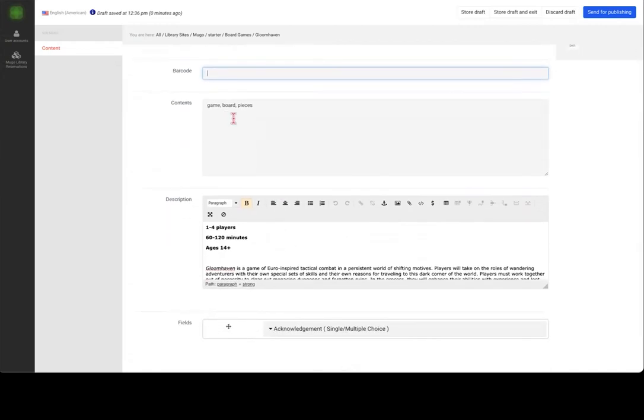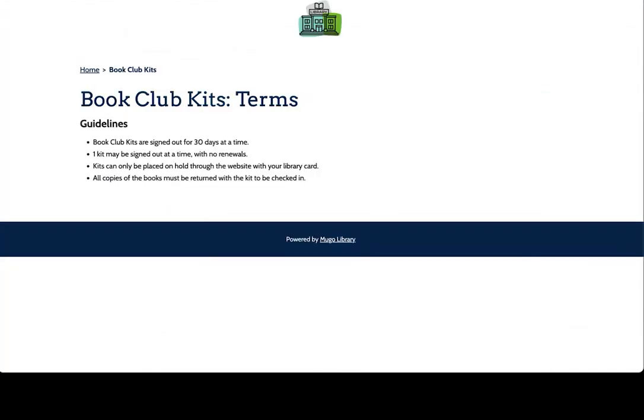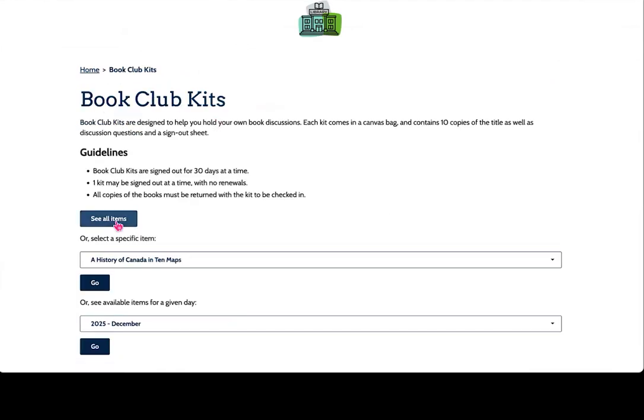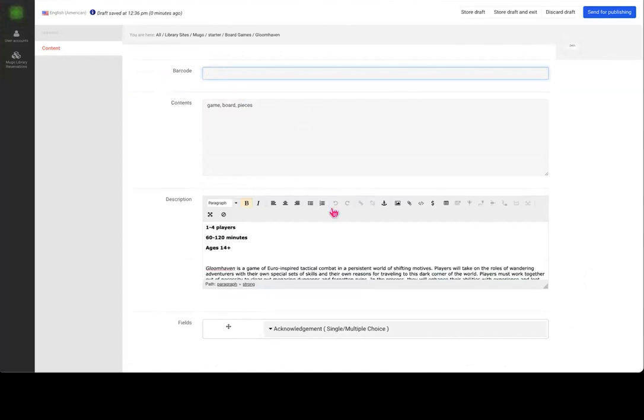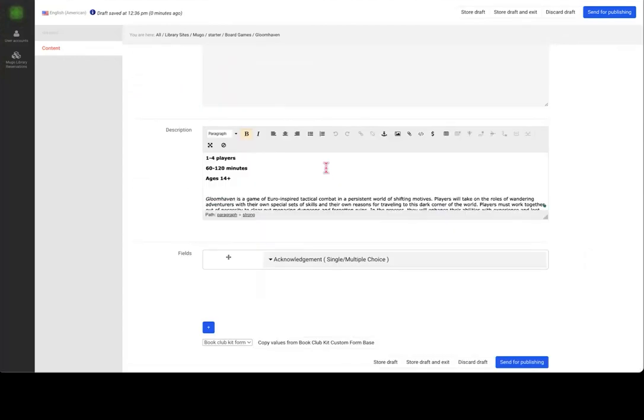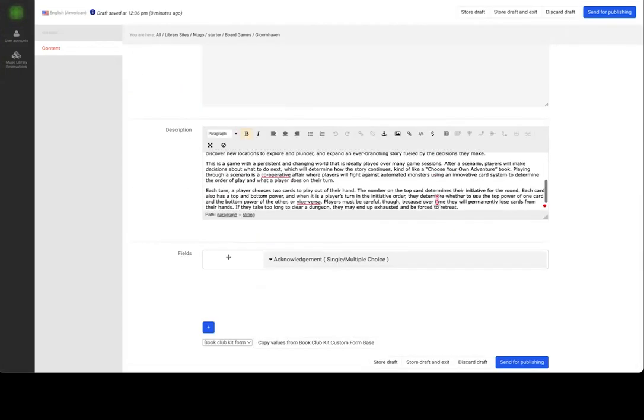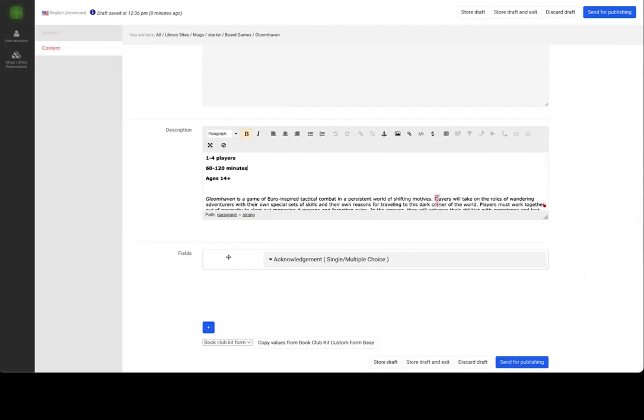The contents allow you to easily list what is included in those items. You can see this also when you list all items, with contents displayed here. Someone can see at a glance exactly what is in that, which is very useful. And then your description, same rich text editor, you can add in as much information here as you like.